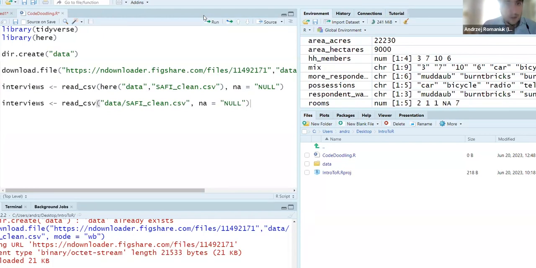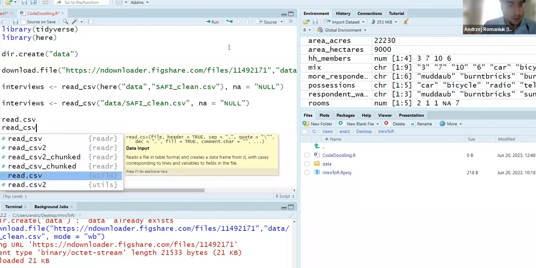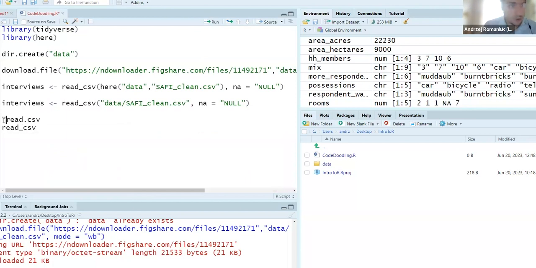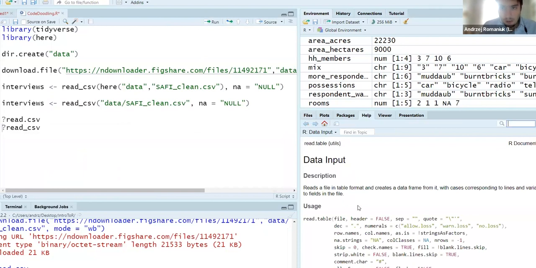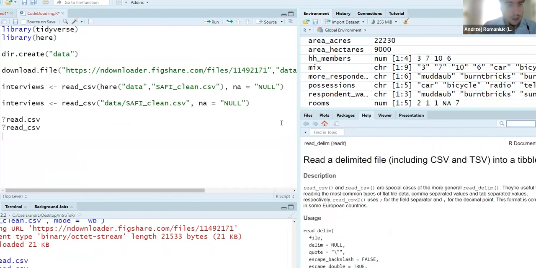Yeah, that's a good question, because we actually have two functions, read.csv and read_csv. While they look alike, you can check the difference using the question mark. It's essentially a slightly different thing from two different libraries. To be honest, I tend to use the second one, with the underscore.